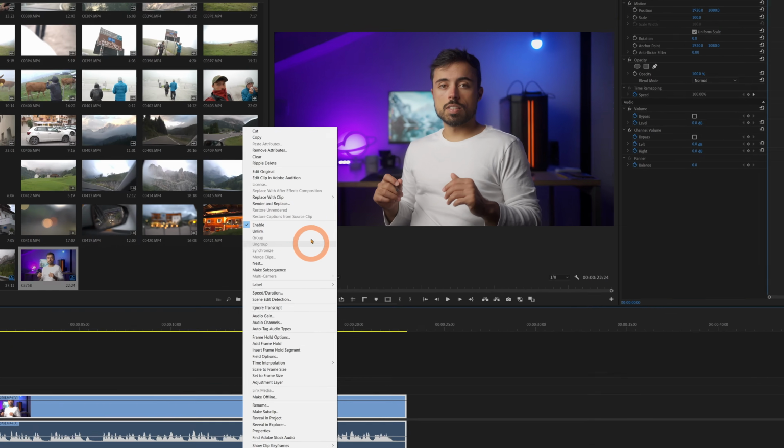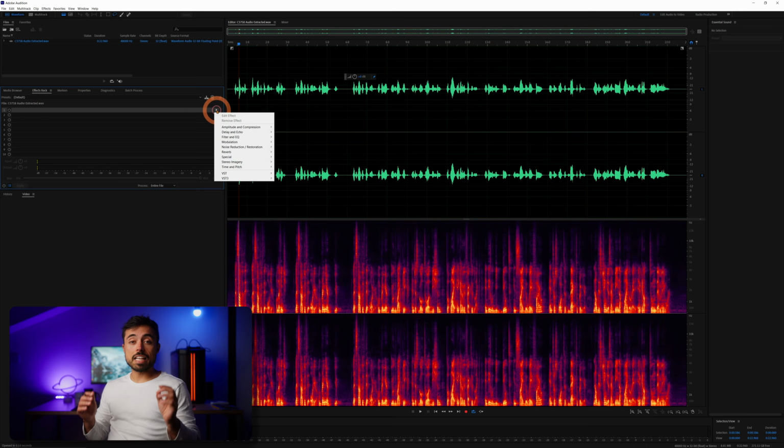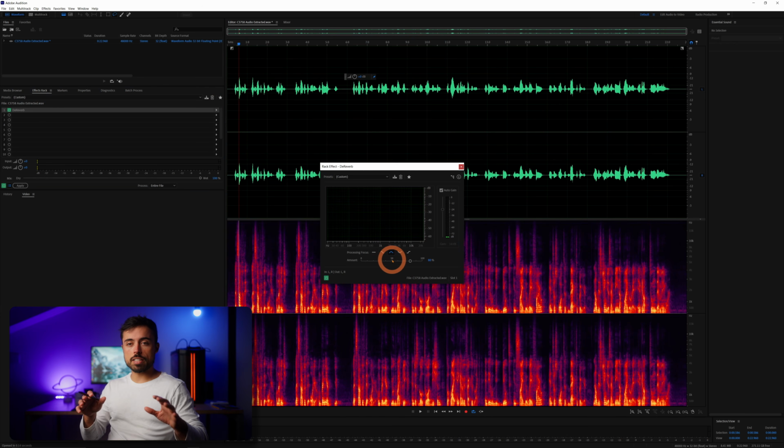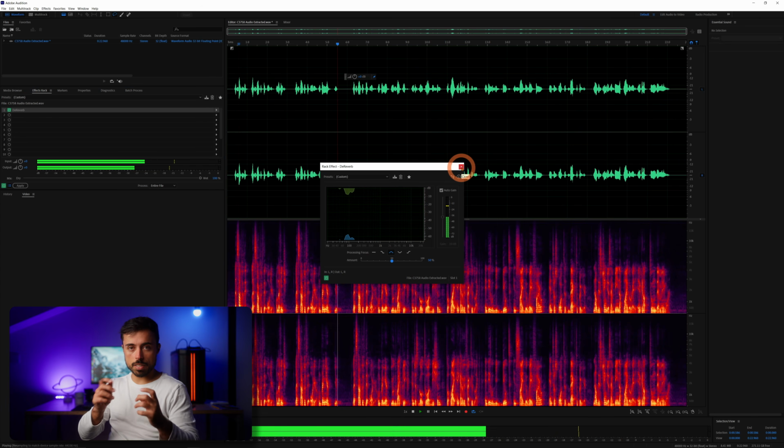On Premiere, you would right click and just go to Audition to apply any kind of effect you'd like. And this would be built inside the WAV file and transported back to Premiere. Now these changes have been applied already and you cannot tune them anymore. For anything you want to do, you're gonna have to go back to Audition and then just do everything from start.